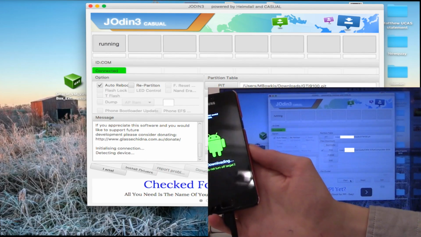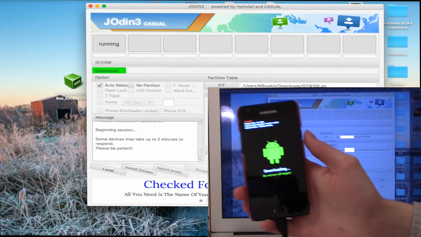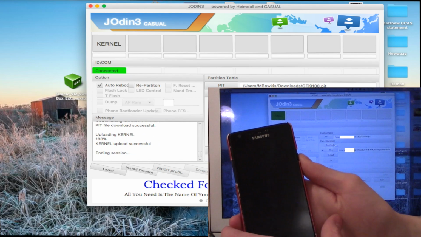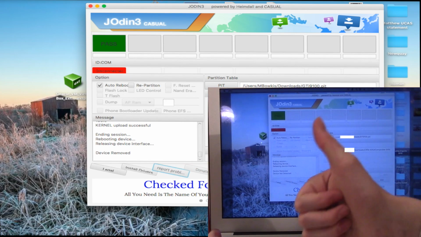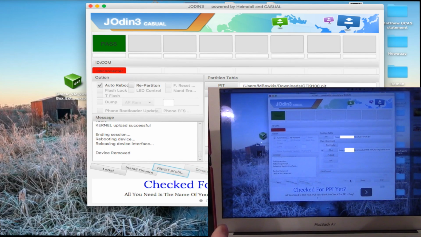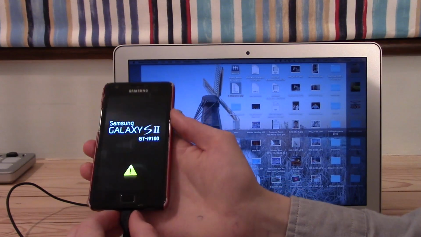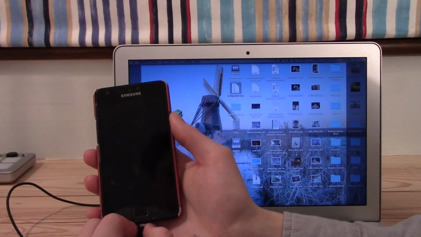So here you can see it's flashing, it says it's running, and this is just a view of what the phone looks like. So we've now got a progress bar, and it says ending session, it's completed. If it comes up with pass, you're good to go. You can now remove the device from the USB and proceed from there. So what we've done is we've flashed recovery mode.